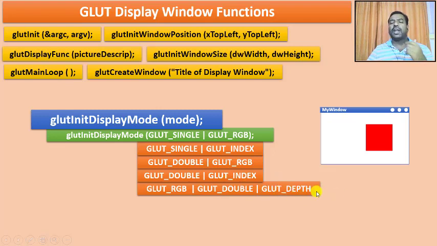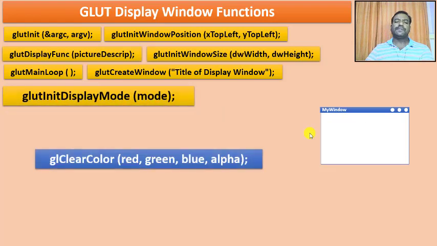And if you are working in a 3D environment, you need to make sure this is going to be the mode of your display window. And if you are working in a 2D environment, then this mode with the single buffer is sufficient. So now you decide in which mode your graphics window is going to work using the function glutInitDisplayMode. Now with this function, the next function we are going to use is glClearColor.